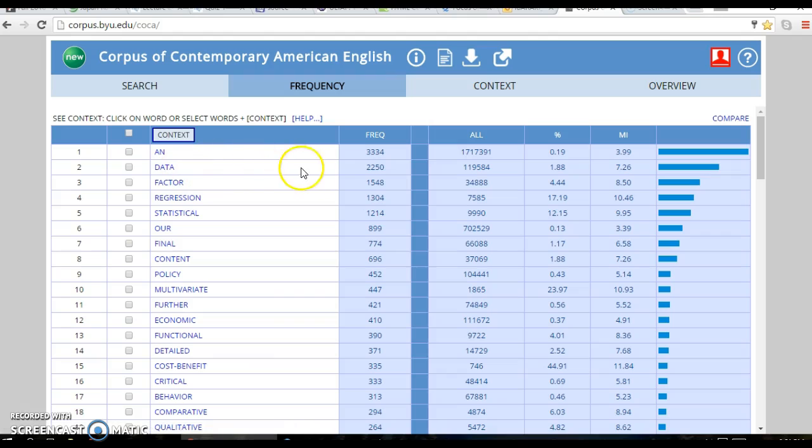And it looks like the most common word that comes before analysis is the article an. And then we also have the next one, data. So we say an analysis, that's most common. The next most common is data analysis. If we look here, it's pretty frequent. And then we can say another collocation is factor analysis, regression analysis, statistical analysis, and so on. So again, we can look for collocations both before and after any word we want using the COCA.